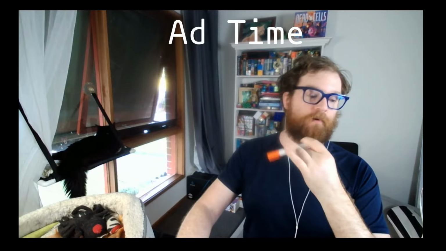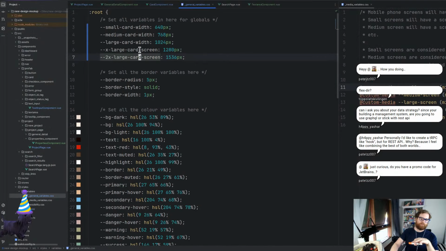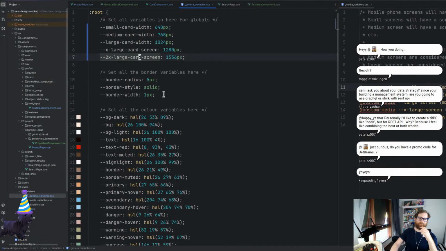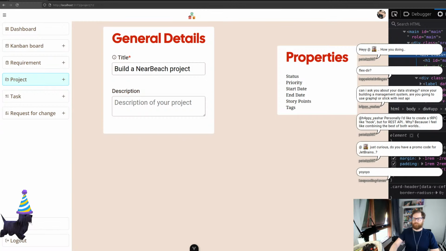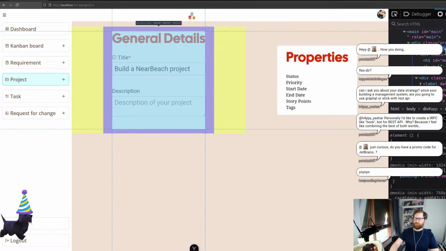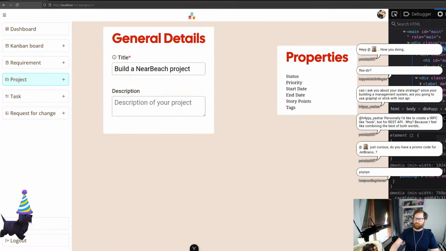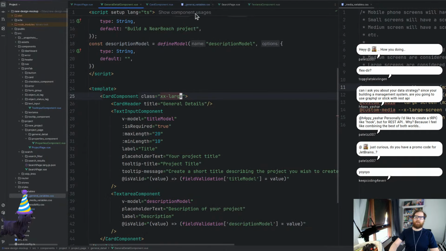Alright, cool. Let's get back into it. Welcome back everyone. So we've just added in all the different card sizes. Now in the general with the card component, I can just go class equals XX large, and that should pass through that detail where the card itself, there you go. Oh, it might want XX width. Oh, God damn it.